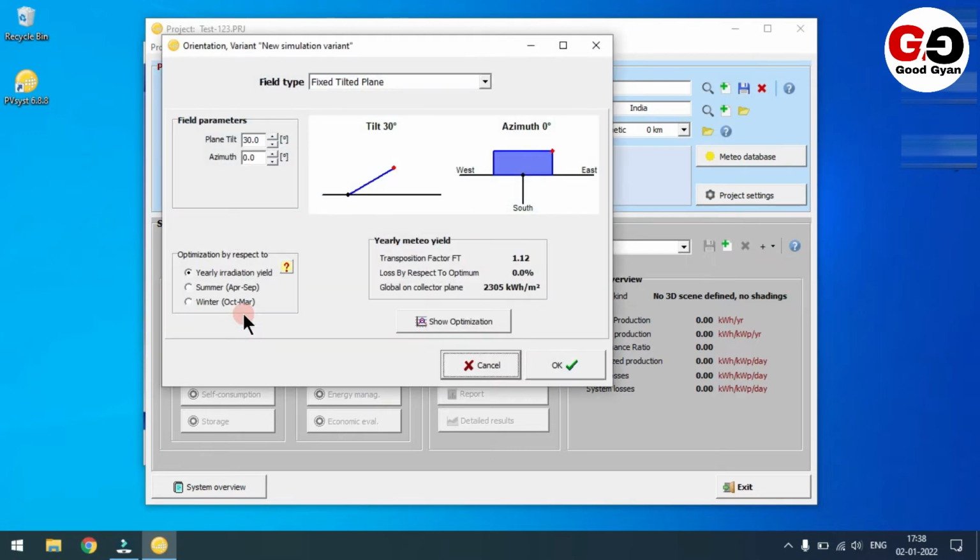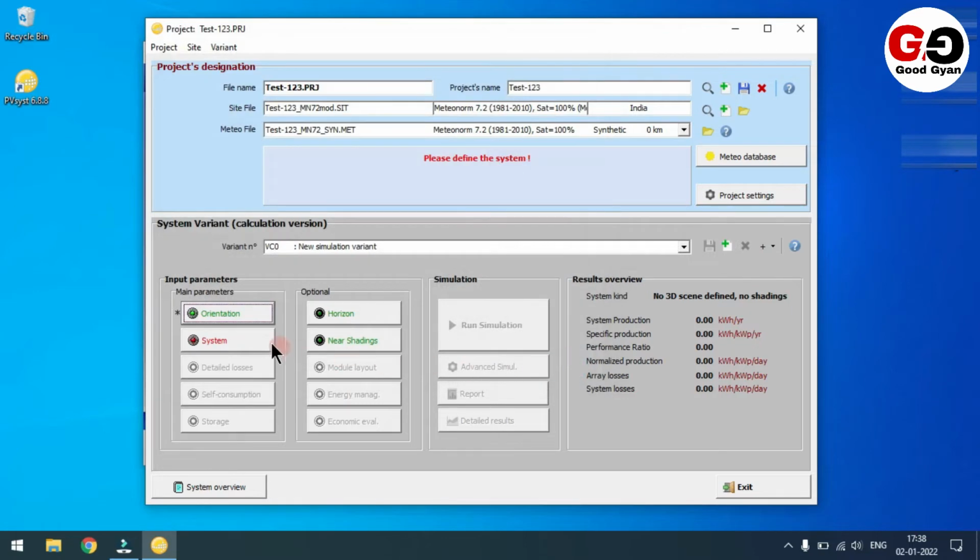Now click on orientation. So this time we are going to do the PV simulation for the fixed tilt project. If you want a fixed tilt project with a 23° tilt angle, then you need to consider 23 and azimuth. Later on we'll see what is the optimum angle for that particular coordinate. Then here you need to enter the system.